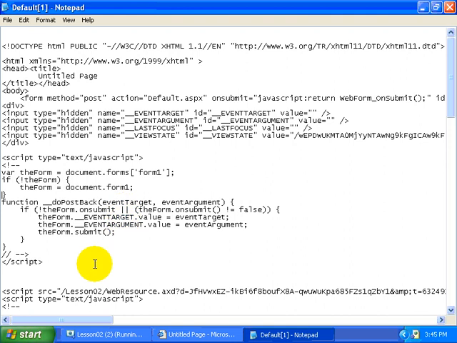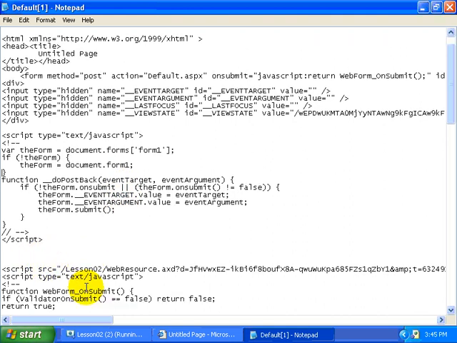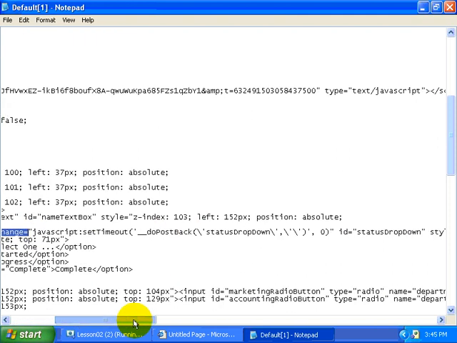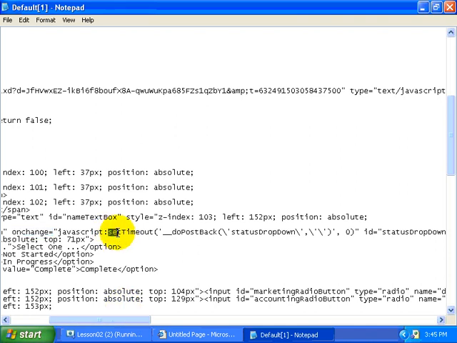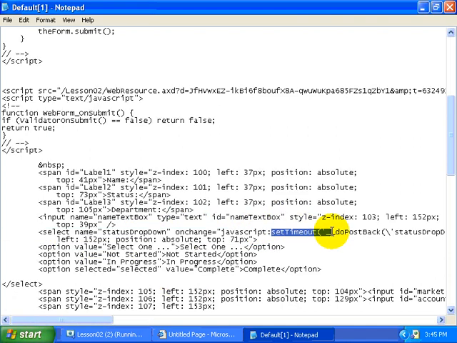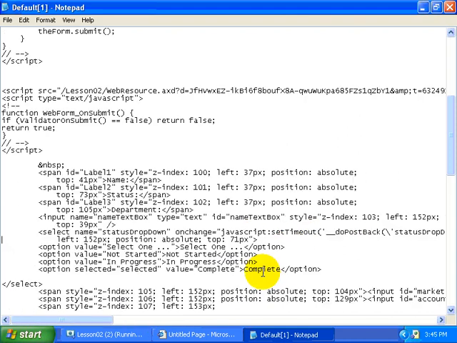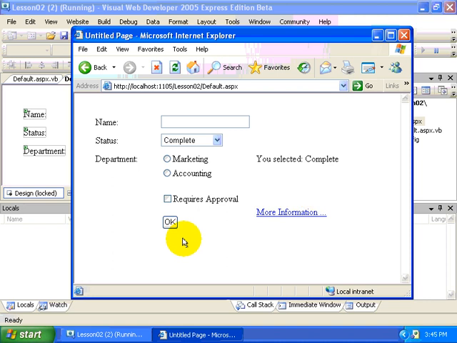I'll expand it out. And notice that the way this is accomplished is through a series of JavaScript. So you can see here's our status dropdown. So it's a select tag, name equals status dropdown. On change, run this JavaScript. Set timeout, do postback, and then it calls some special stuff. And that's how it works behind the scenes.